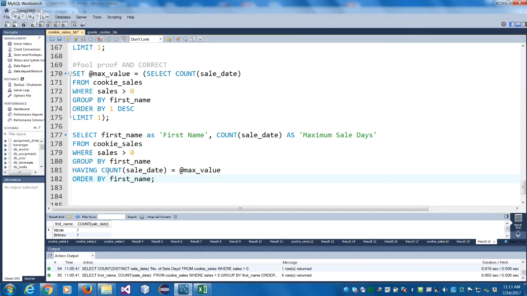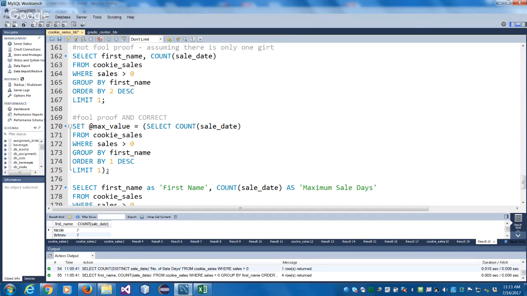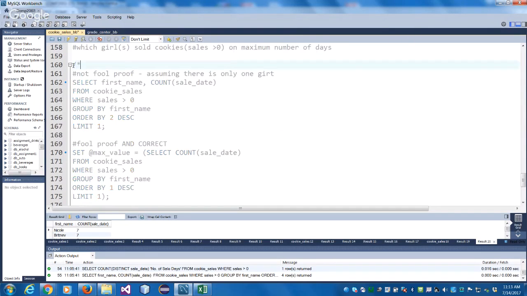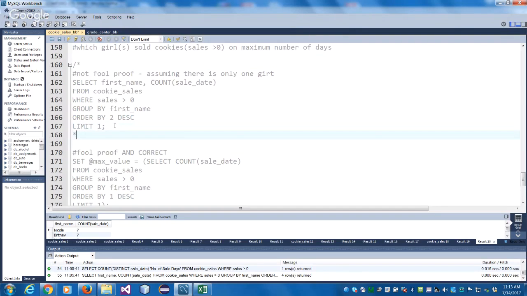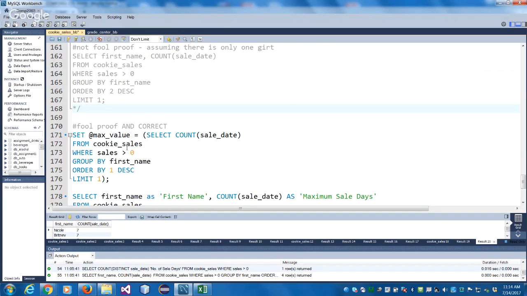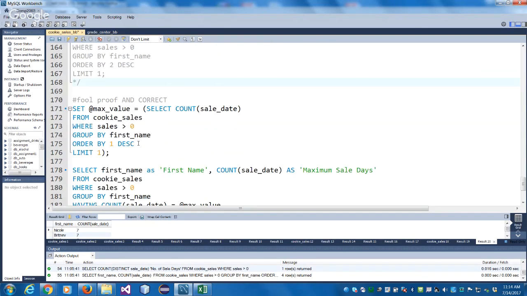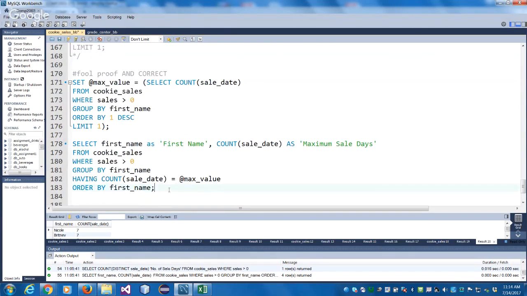Okay, now try that. So I'm going to comment this one out, but this is how you think about it. And I've used the same logic. My logic still remains the same. I'm doing what I was doing here to find the maximum value. And then I do the same thing, but I put a condition on my group. So having is like a where for group. Keep that in mind. You're setting a condition. So you're saying only pick up those records in which the count of sale is the same as the max value.